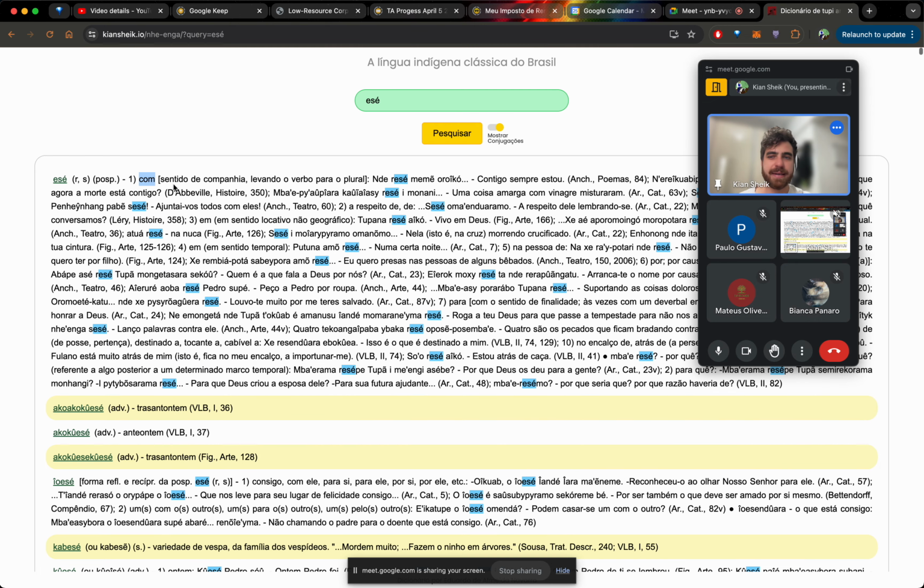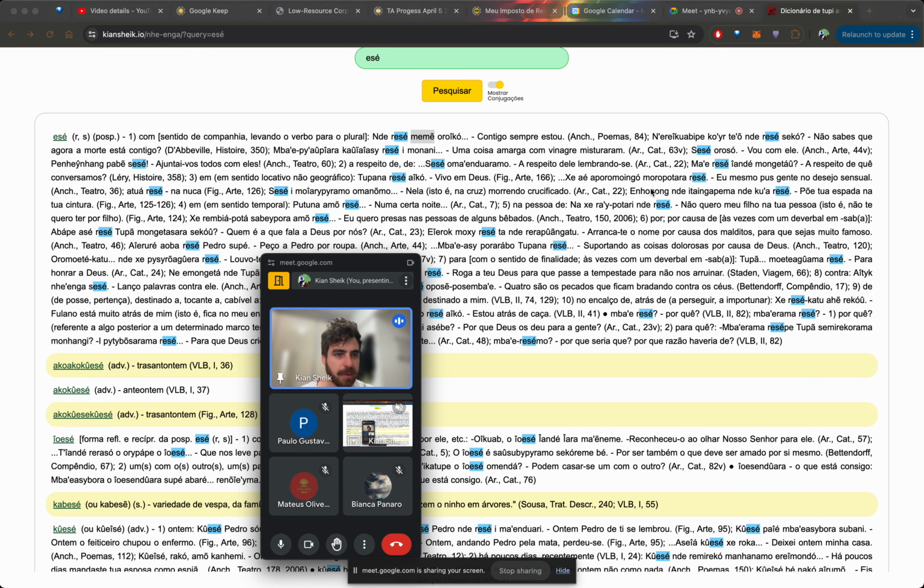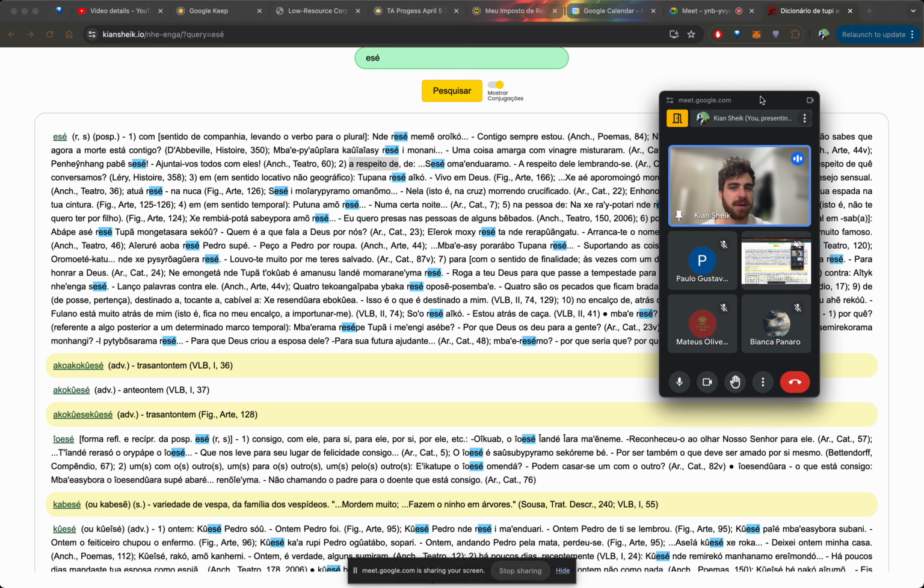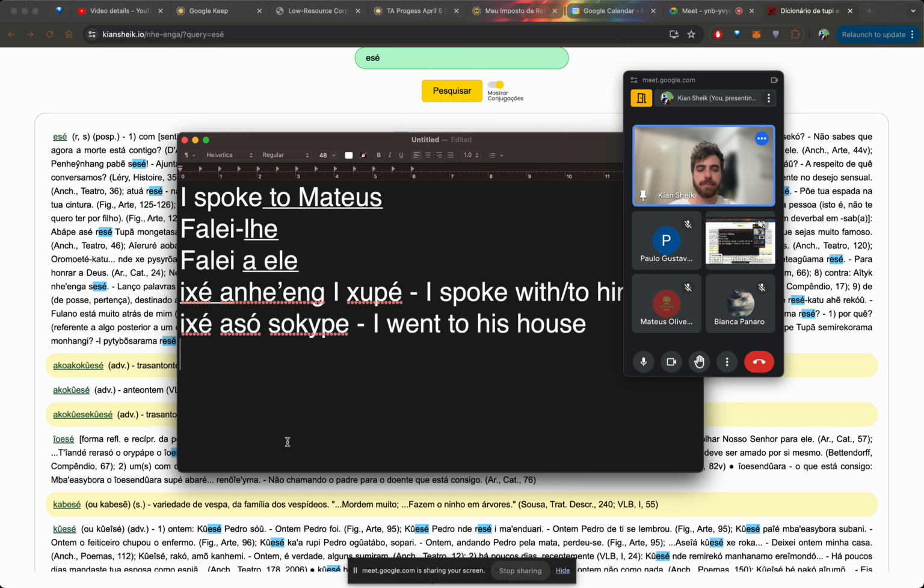and so it says with the sentido of companhia, levando o verbo para o plural. Interesting. So that's one possibility of rese. There's some other definitions of rese, to the respect of, or it can mean in accordance with. It's kind of abstract, so you just have to start seeing it. But it's just a pretty easy postposition. So let's use some examples here.